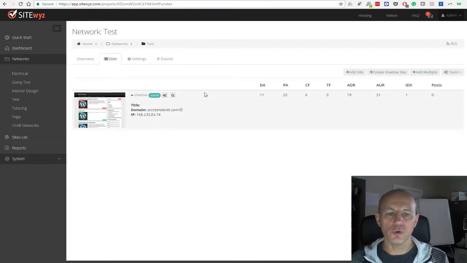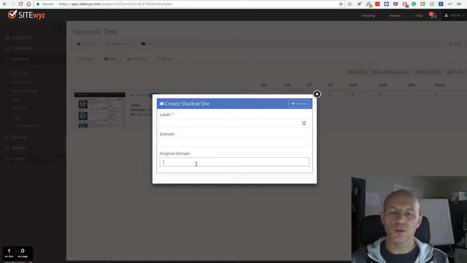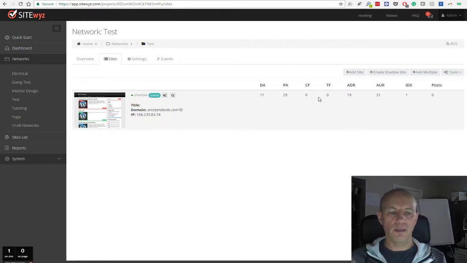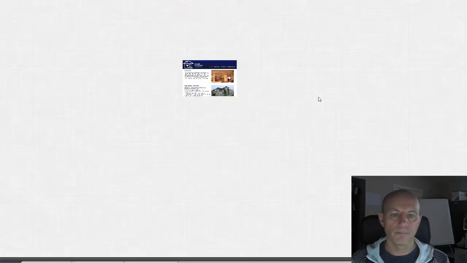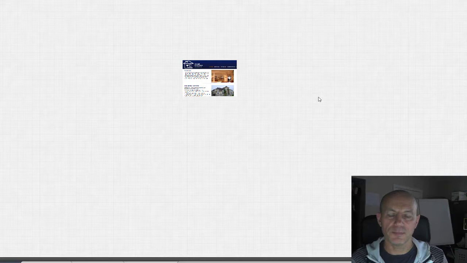You have your domain and you click create shadow sites. You enter your domain, and the original or target domain that you want to copy, and the system will do everything for you. It will take a bit, but it will create a site and make an exact copy. Now, about variations from yesterday's episode.